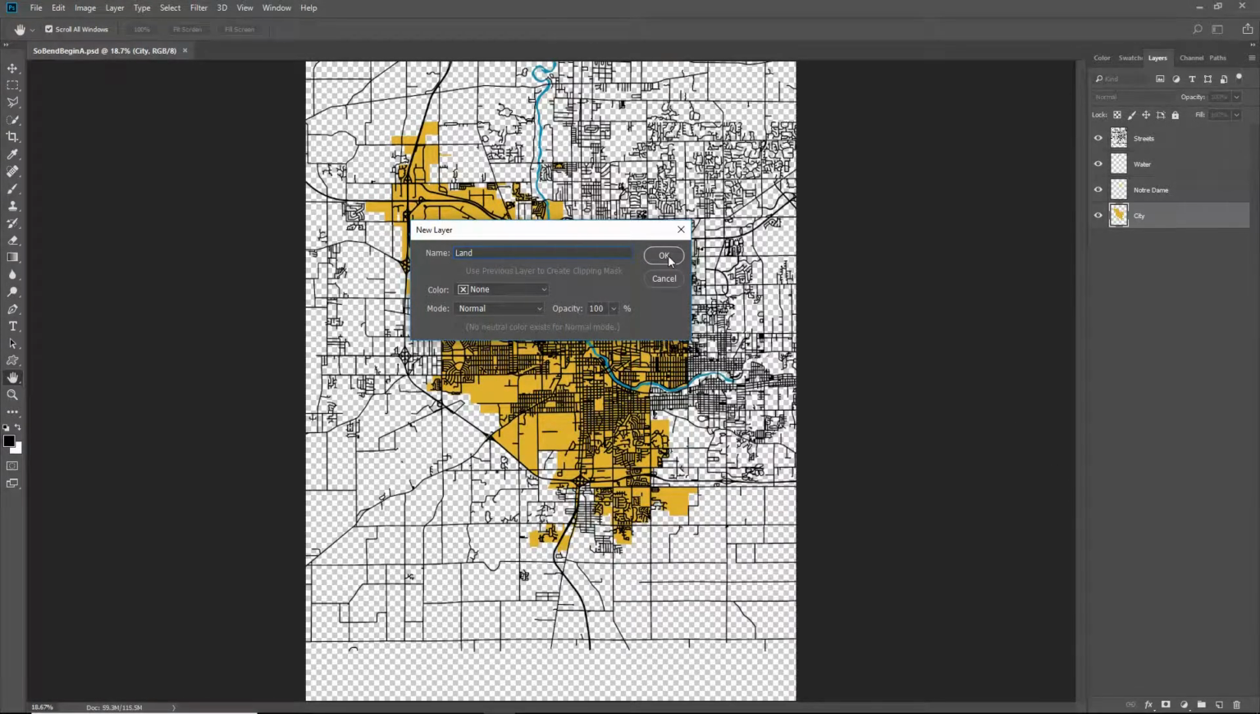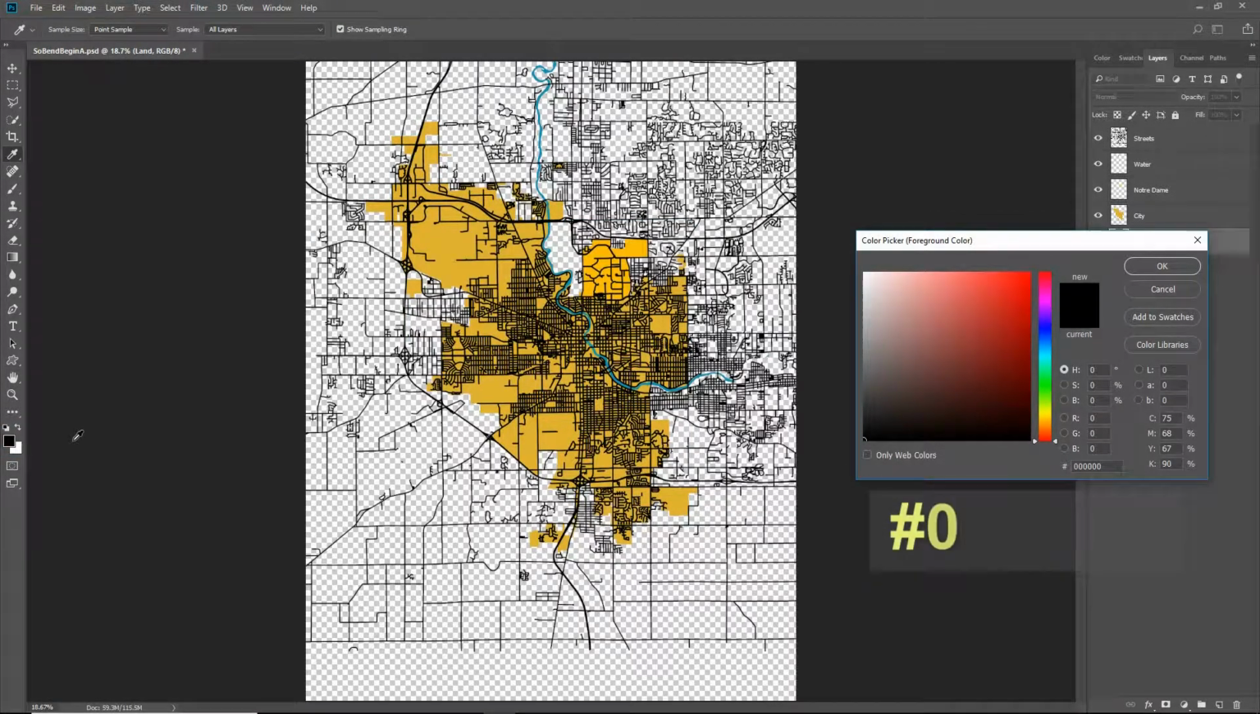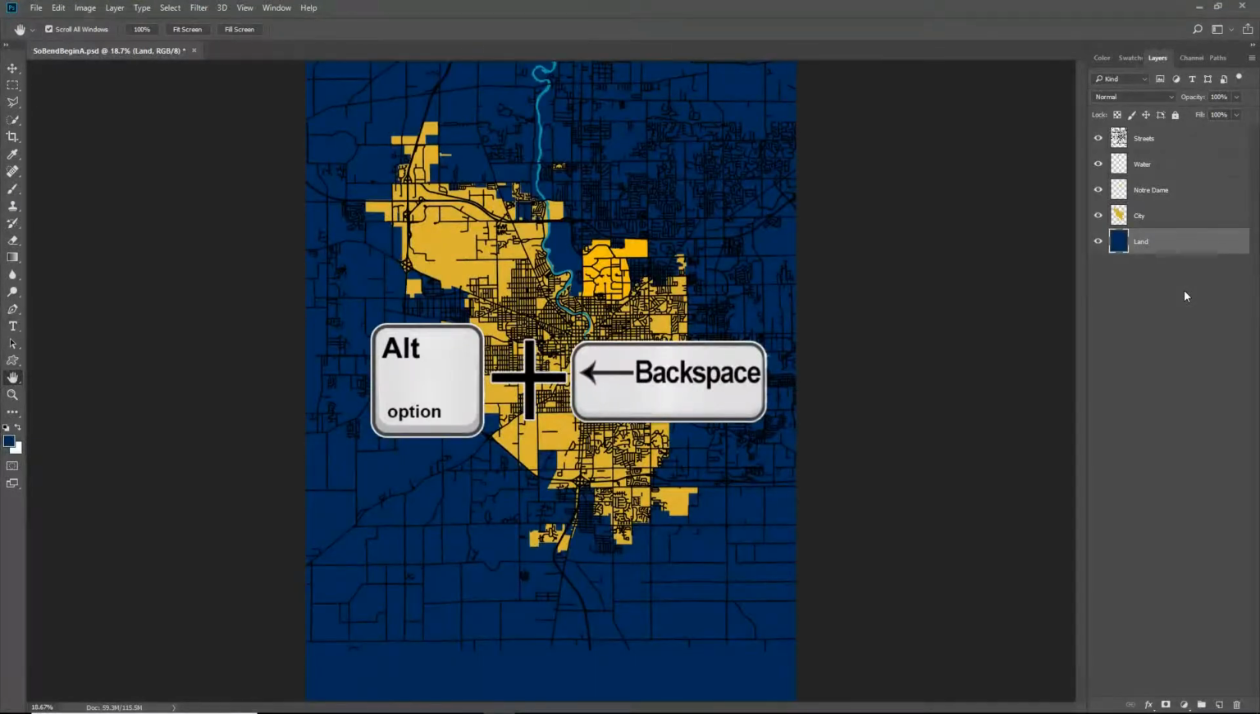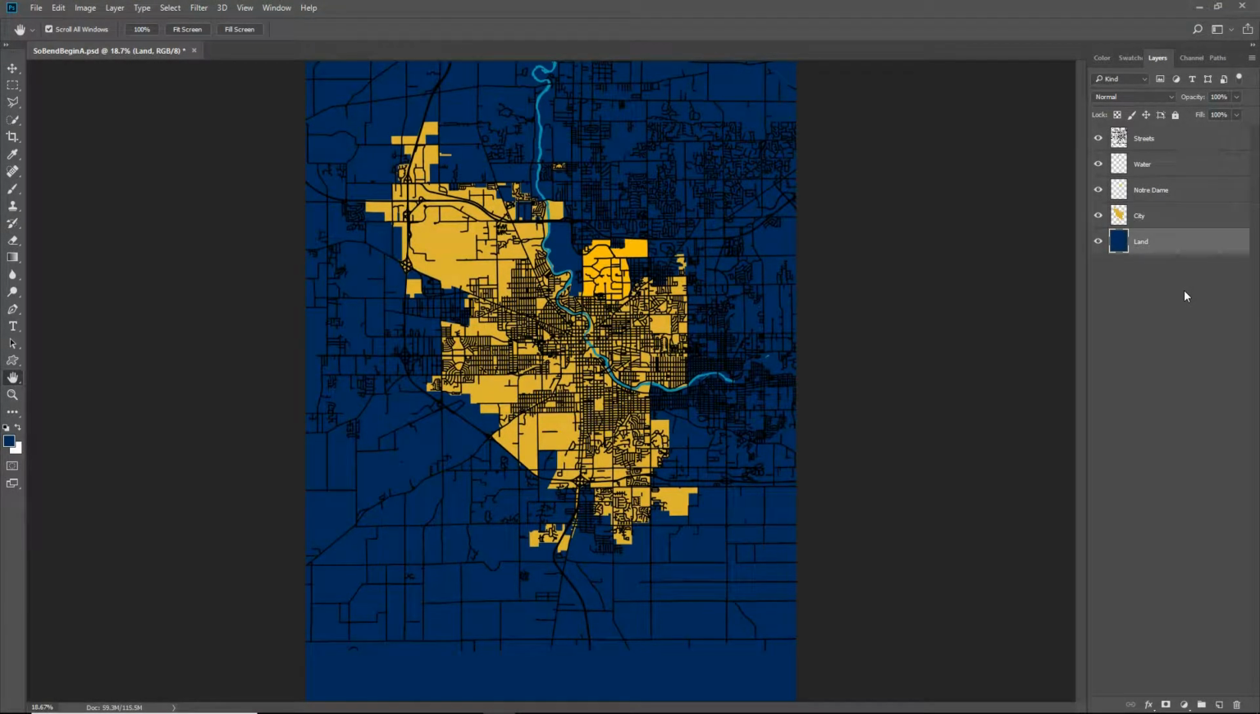Name the layer Land. Change the foreground color to 002B5B, a dark blue. Press Alt or Option plus Backspace to fill the Land layer with the foreground color.